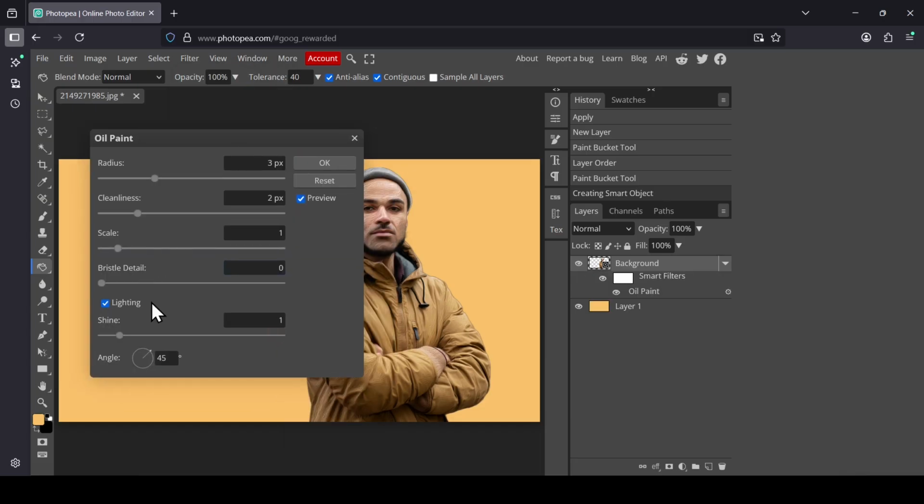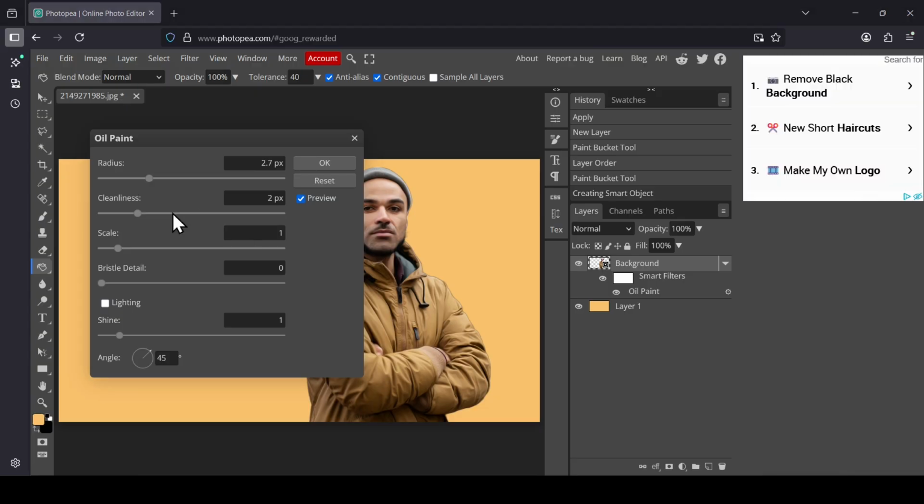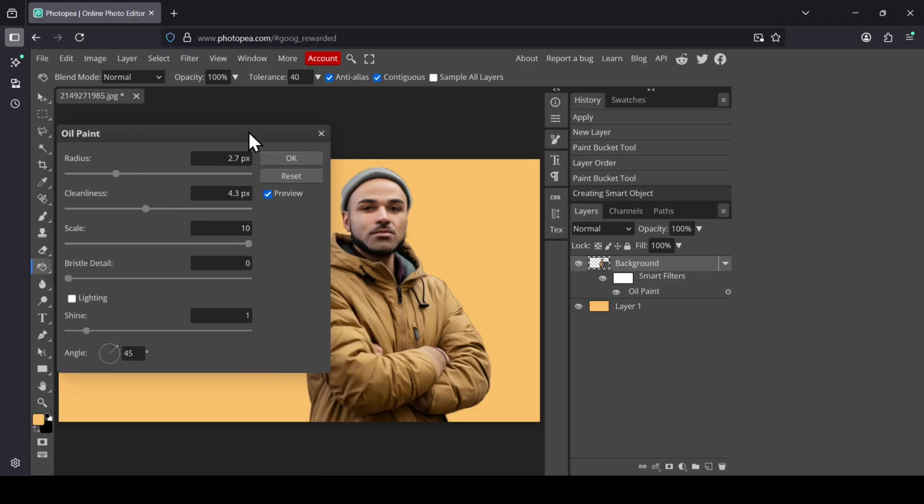So I'm going to make sure to uncheck the lighting here, left click. So for the radius, I will go with around 2.6. So for the cleanliness, I'm going to increase it to around 4. So I'm going to leave it here. The scale, I'm going to increase it all the way up. So I'm going to leave all these settings as they are. As you can see, it made our person layer here smoother. And now just click OK.